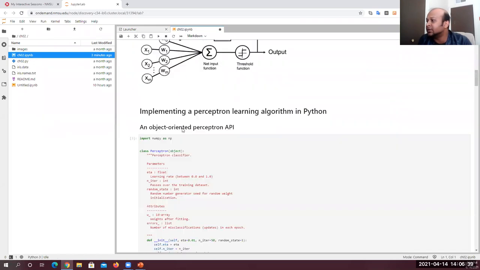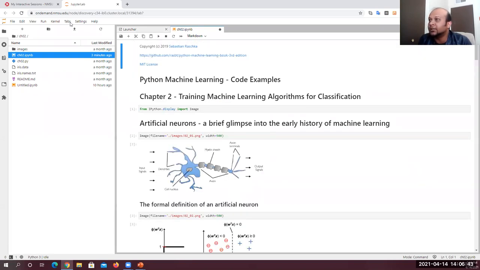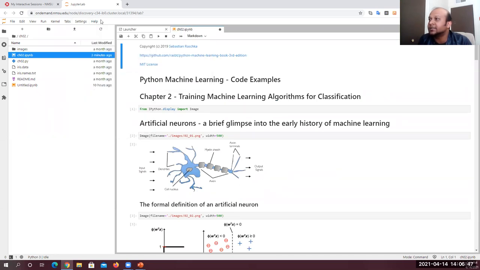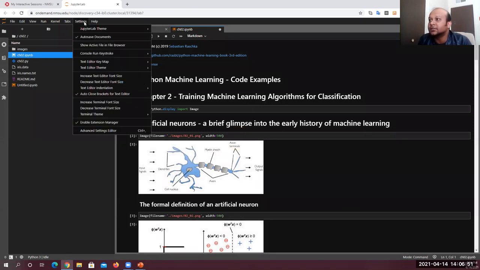This one is the last example we saw. You have the opportunity to change your theme. This is the basic theme. This is the dark theme. I really like this one. You can go to the settings and see there are lots of options. You can increase the font size of the text editor. You can increase or decrease the terminal font size also.